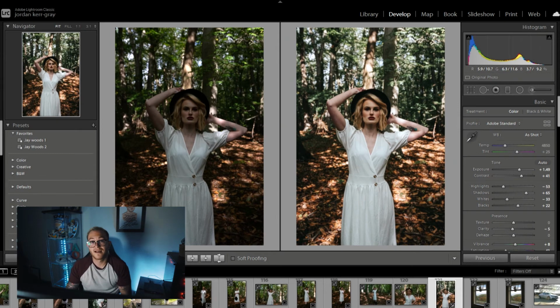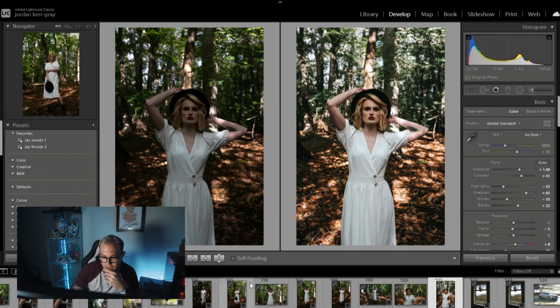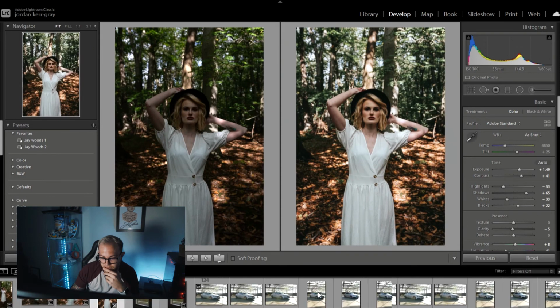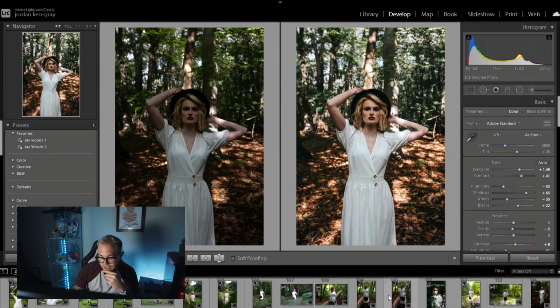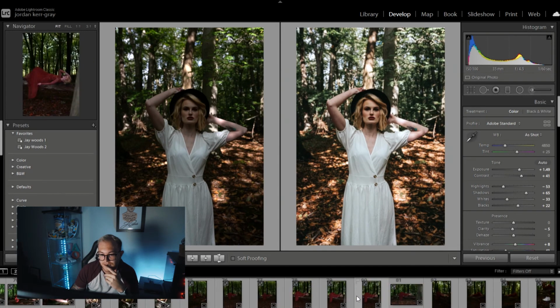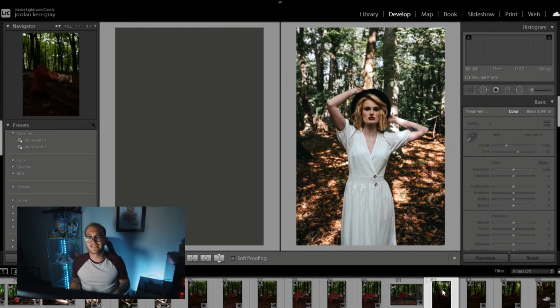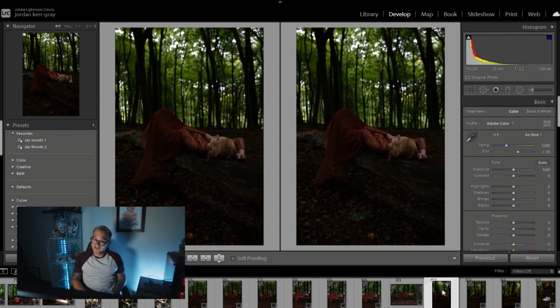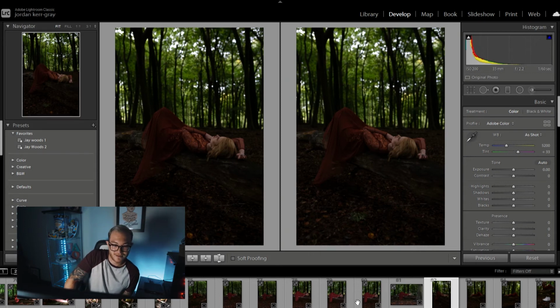So yeah, let's move on to another photo. In this one, as you can see, the way I shot it, it's really dark. It's very dark. She was laying on a wet log, bless her. It wasn't the best moment for her, but yeah.